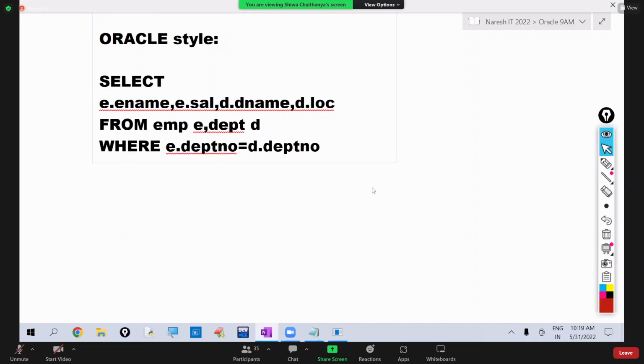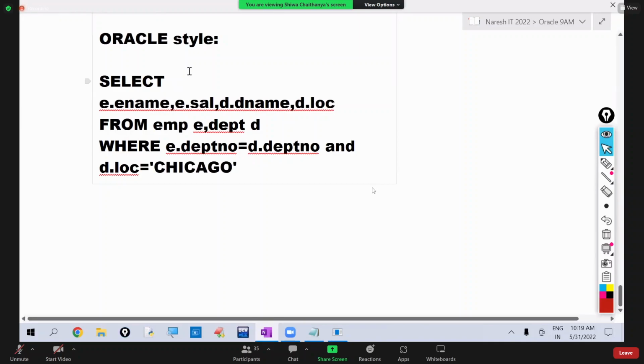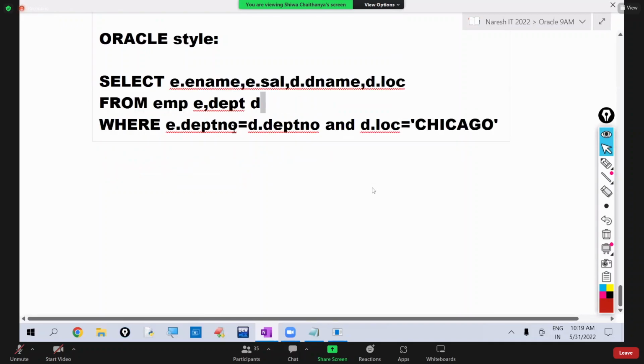But what is our requirement? The employees who are working in Chicago we want. So we need to write one more condition here and check the condition. D.LOCATION equals 'CHICAGO'. So perform the join operation based on this, and if the location value is Chicago, those records only it has to give. So with the condition E.DEPTNO equals D.DEPTNO, it performs a join operation. After that, if the location value is Chicago, those records only it will give.